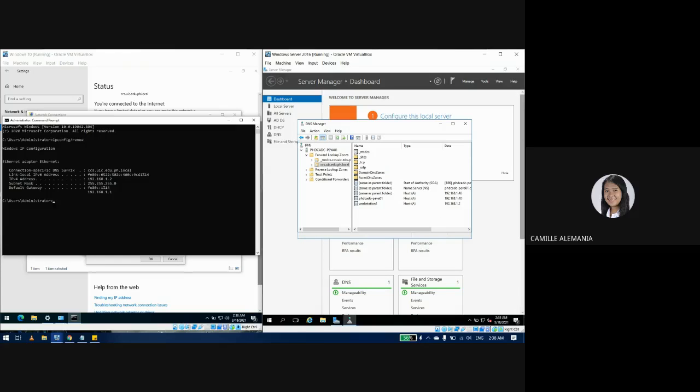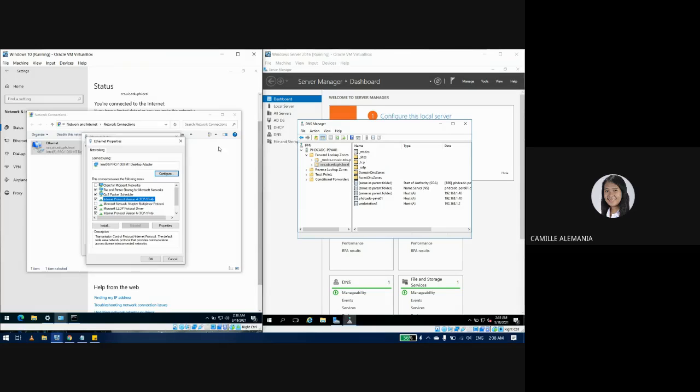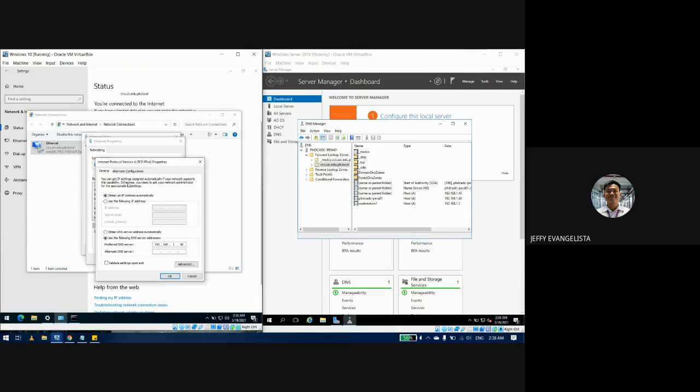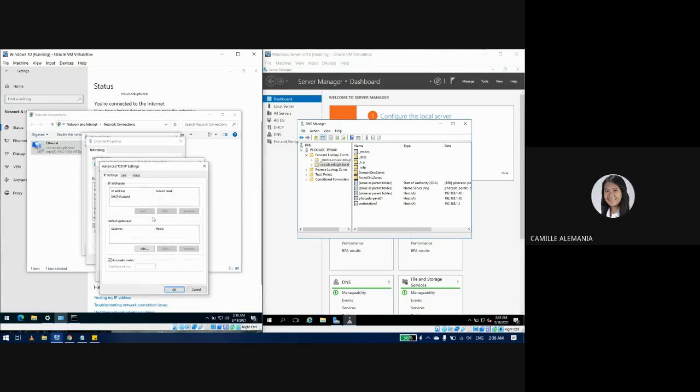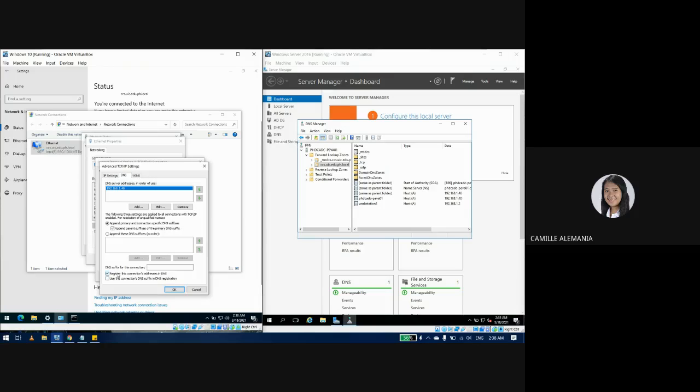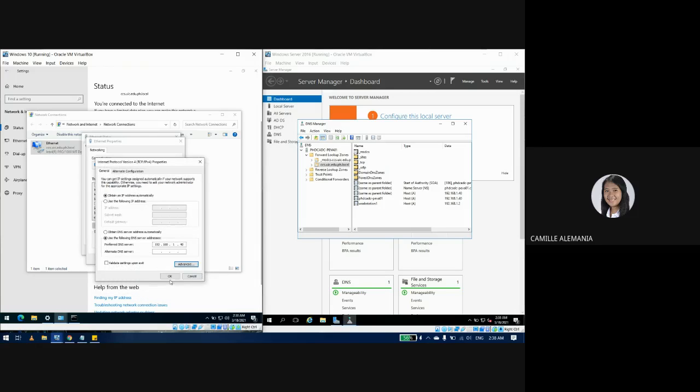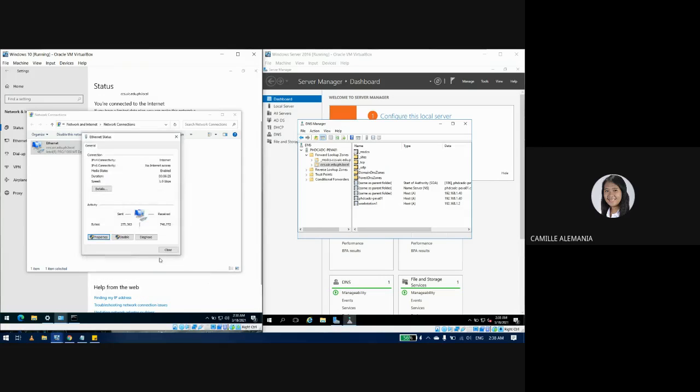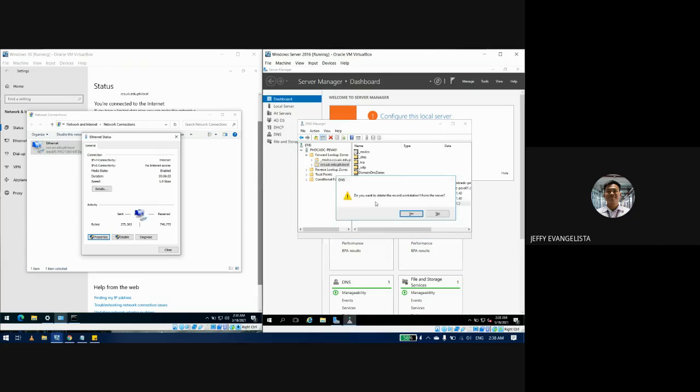So next is to demo with register this connection's addresses in DNS unchecked. Delete the client PC from the records.